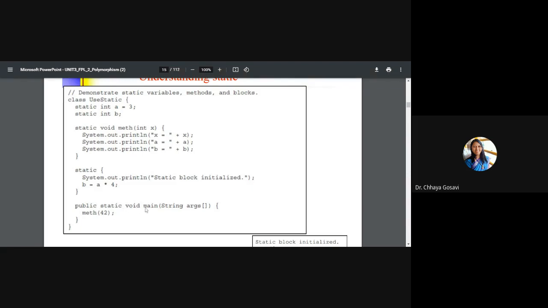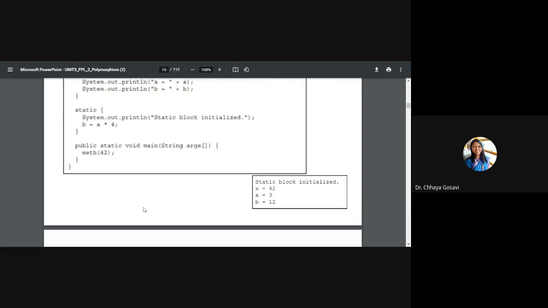And this is the main method. See here, we are calling math with a value without use of a class, without use of any object, because note that all these methods are in the same class, UseStatics. So the main method can call this math method. If main is in another class, then to call the math method, main will require the class name, UseStatics.math.